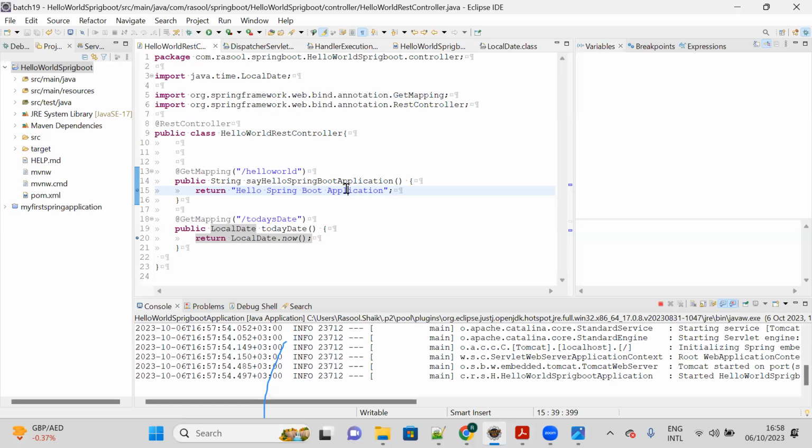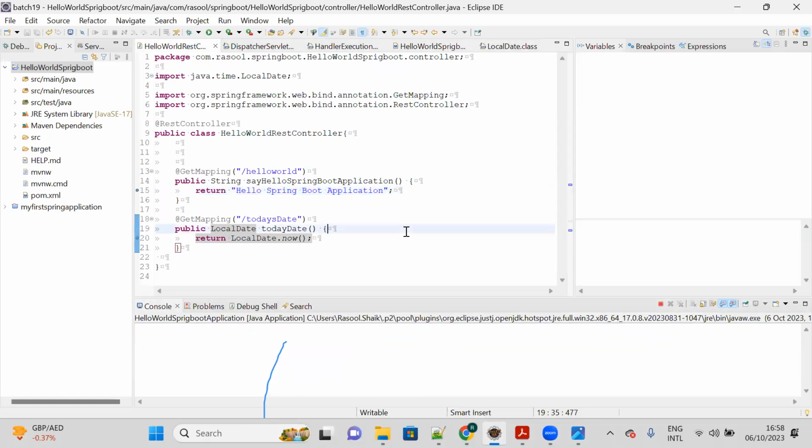Some people may ask, sir, every time we have to restart the server? No. This is the initial step I am showing you. Later, there is another dependency; if you add that dependency, we need not restart the server every time. I will explain that later. As of now, concentrate on the basic Spring Boot application.